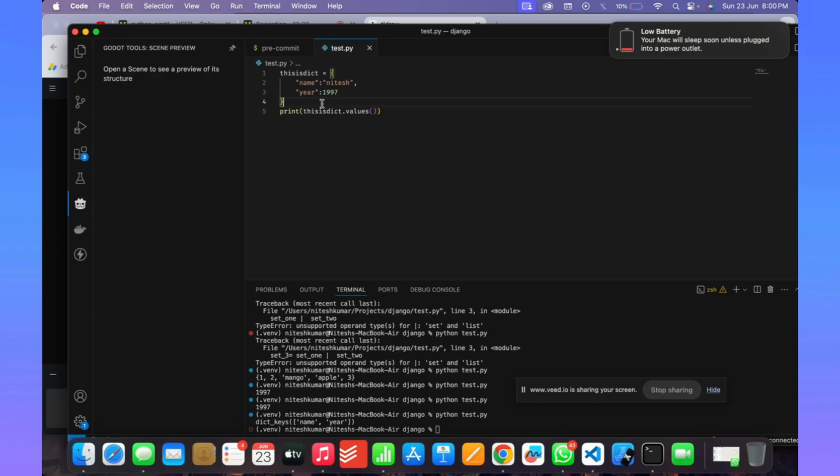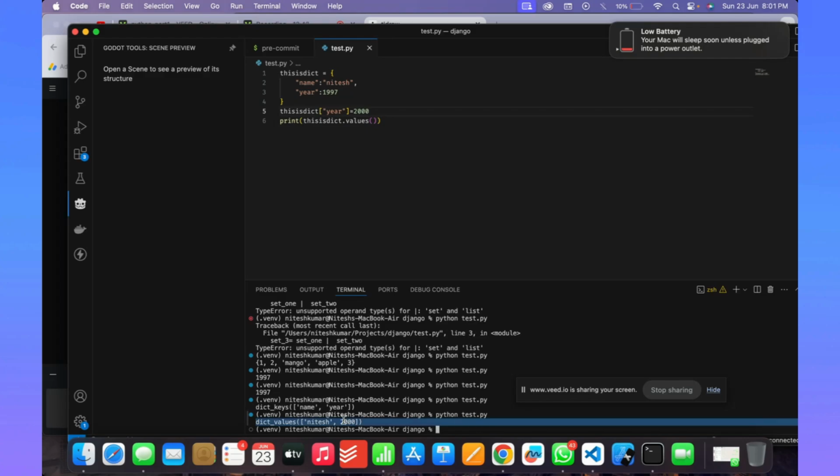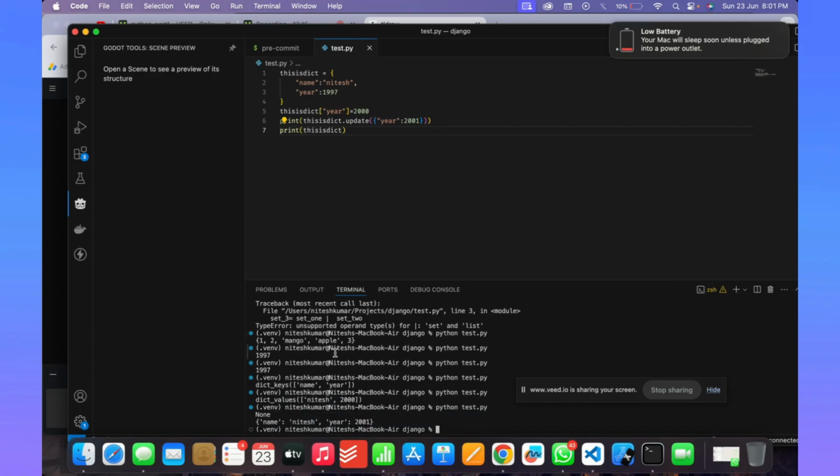So let's say I want to change this CEO to 2000, and if I get the value, see, 2000 is there. You can also update it with the update method in this dictionary. So we have something called update, and you have to give it like this. What is the key? That is CEO, and let's say from 2000 you want to change it to 2001. Now if you try to access it, let's see, it has been changed to 2001. So you can change it this way also.